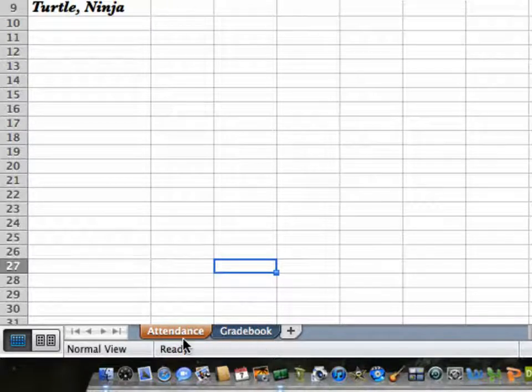So we can take these tabs now and move them into different positions, back and forth, depending on how you want it. Remember I talked about, I do attendance first, so I might as well keep the attendance all on one sheet and be the first sheet. So we'll keep it right there.